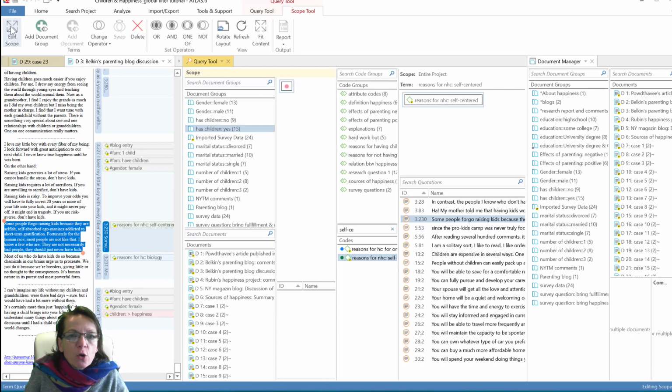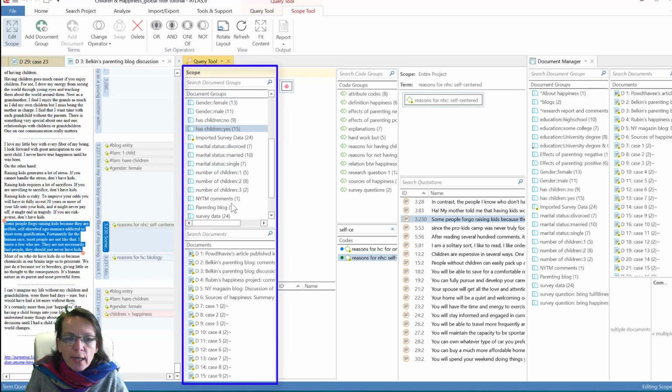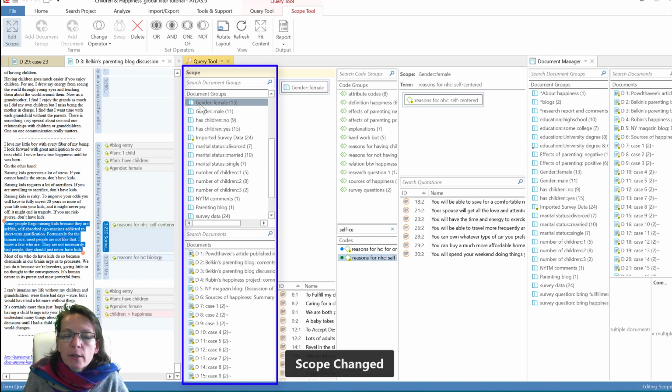So I click on Edit Scope to open this scope part of the query tool, and now I can either select the document group as scope or any of the single documents. So I want to set now the gender female as my scope, and then the entire list is filtered by my female respondents.